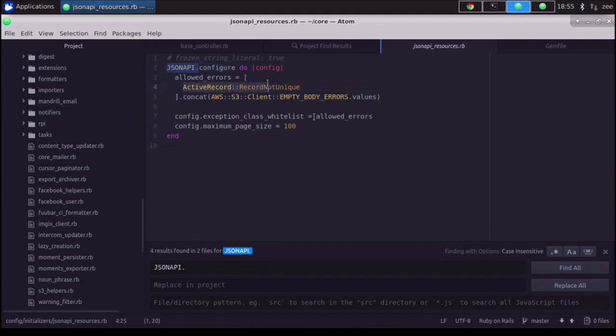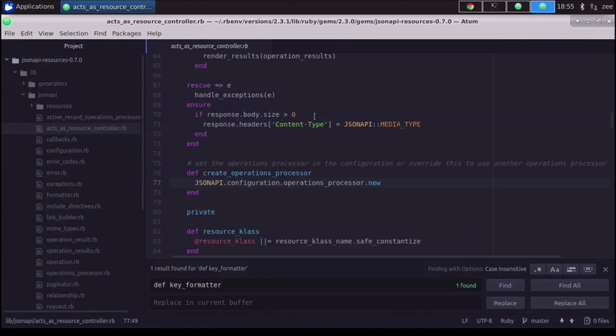All right. Cool. And so we're allowing record not unique errors, which matches the rescue from we are seeing in the moments controller. So my guess is that we're probably handling this manually. And we're setting the maximum page size, but other than that, we're not really doing anything. Okay. So we can tentatively assume, this is Ruby, we can't do anything permanently, but we can tentatively assume that probably we're using the default operations processor.